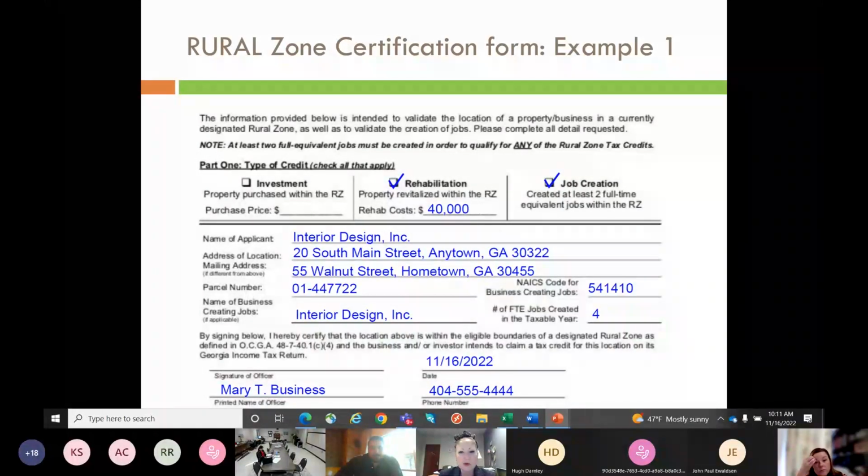The parcel number, their NAICS code, the name of the business creating the job, since they have checked that job creation box, and they've said the number of jobs being created in the taxable year. Now, it could be more or less, as long as it's two when it comes down to it, when the return is filed, everybody's in good shape.